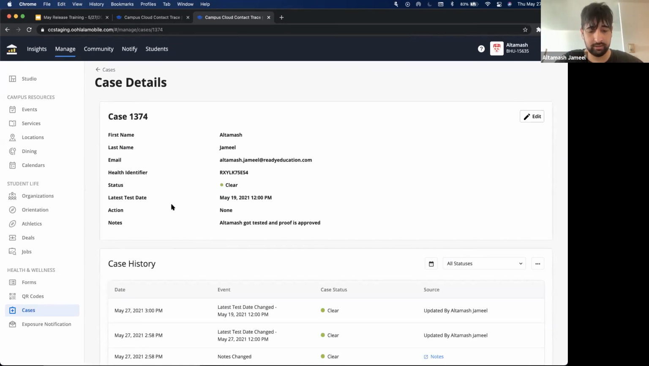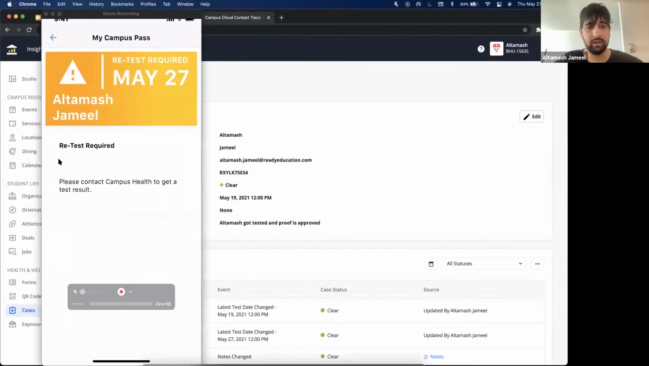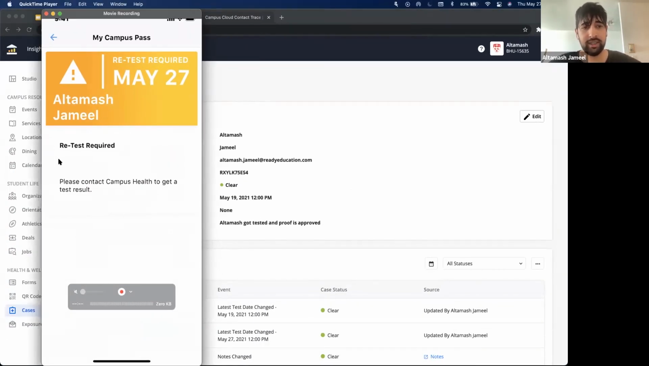Let's pass. As you can see here, automatically the pass changed to retest required because I'm outside that 7-day window. And this clarifies to the student, hey, I need to get retested. You can add the specific information that the student needs to know, where they can get retested, any number they need to call to get further information. And once that is done, the student can get retested, submit the form again, and then it goes through the same process.